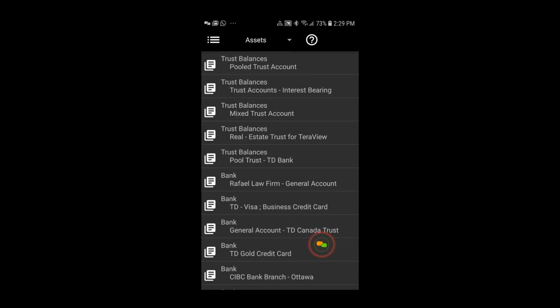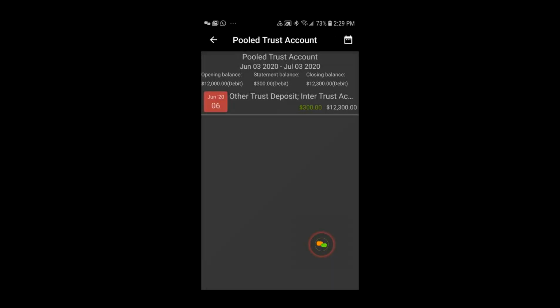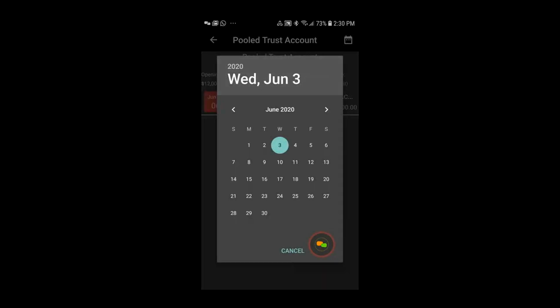Okay? And under that, you have your trust balances for your pooled trust account. So if I click on the particular trust account, it clearly states as of today what the opening balance is and what the debits are. You can use the calendar right at the top and change this particular date.